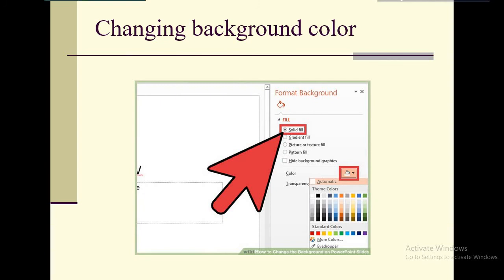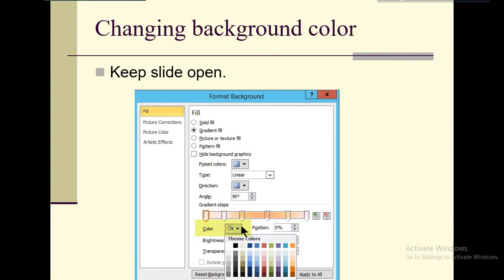You can change the background color, not only the image. Here is an example. After clicking the right button on the background, go to solid fill, or you can also choose gradient fill, or even picture or pattern fill. Many options you can select. Here is another example of changing the background color. After keeping the file open, click on the background, then change the background color.